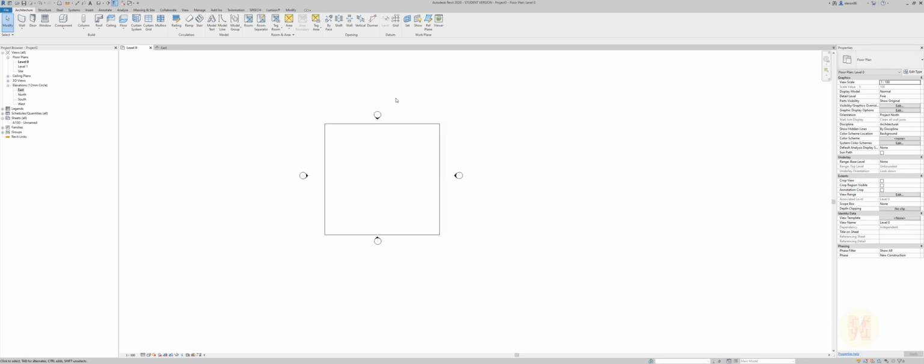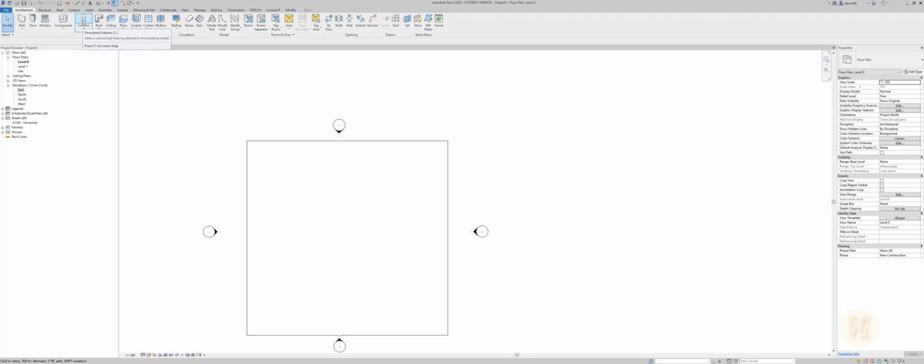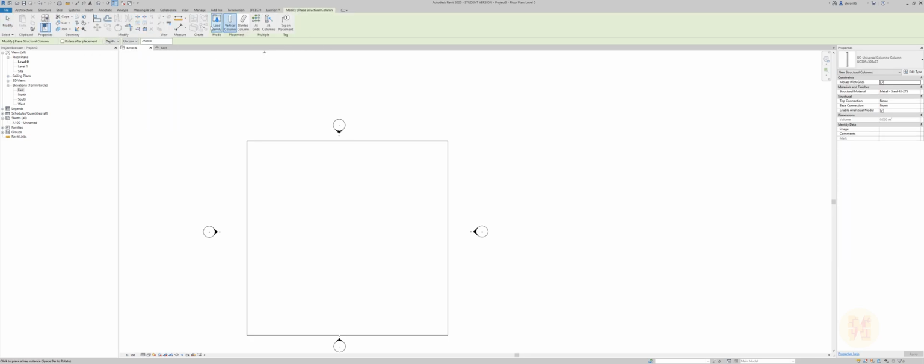Yes, of course, we should put our grids first, but this is not a project. This is actually the way you should work. That's why I'm not using grids for this project, because I don't want to spend time on that. Let's go to the columns, and here we will find the column type we want.